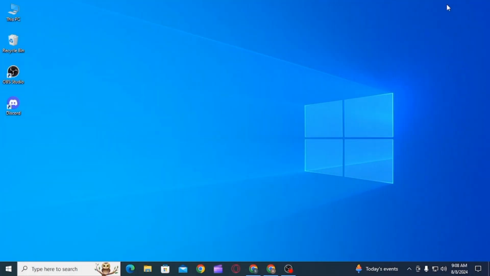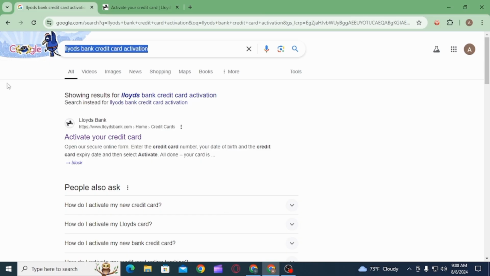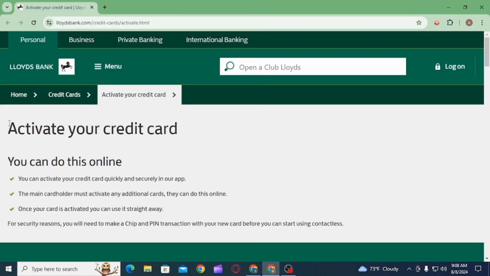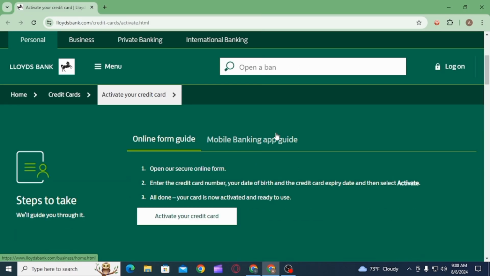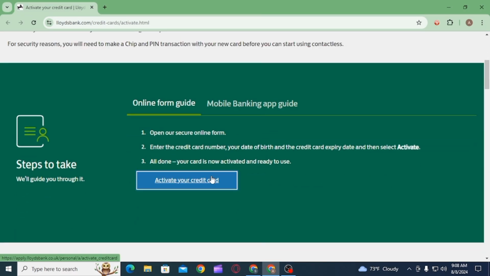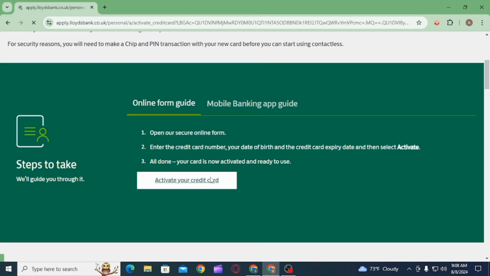Let's begin. In this video, I will guide you on how you can activate Lloyds Bank credit card online. For this, you want to open up any web browser and search for Lloyds Bank credit card activation. Then click on the option of activate your credit card. Once you do that, you will be taken to this web page. Here, you want to click on activate your credit card option.